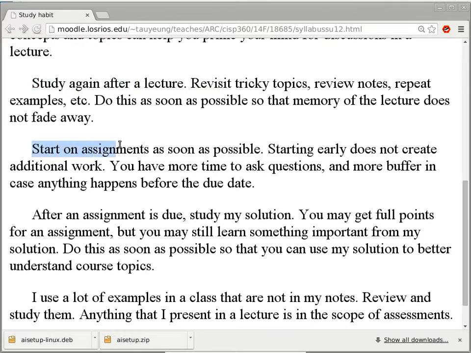When you have homework assignments, start on them as soon as possible. It gives you more time to ask questions in case you run into a problem. It gives you more time to think through the program, and if you run into problems, more time to solve them yourself.